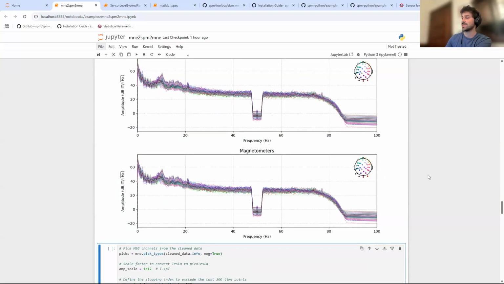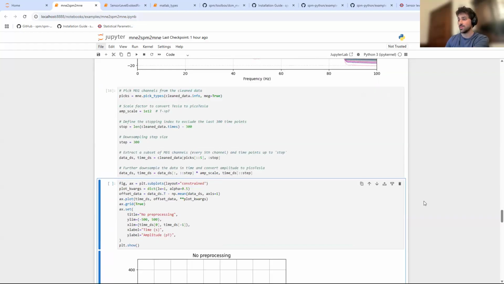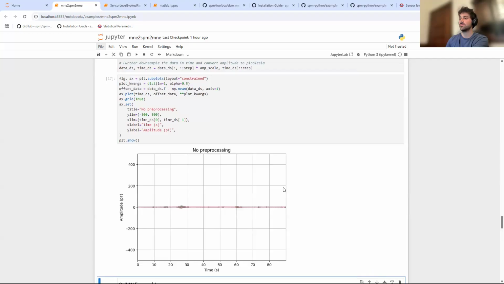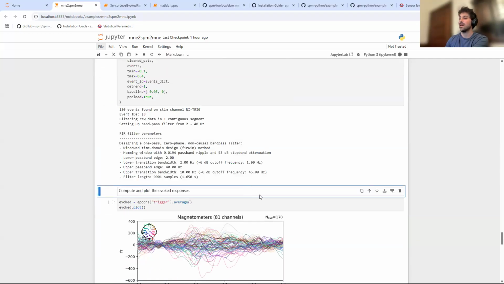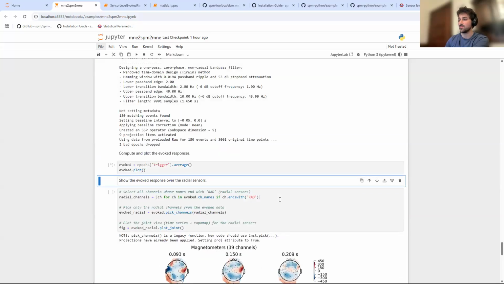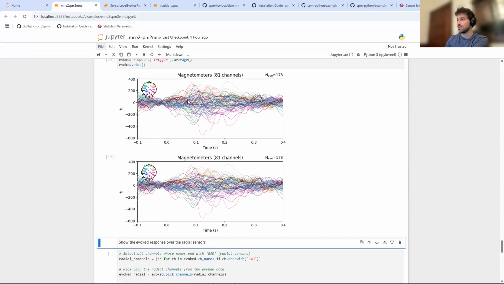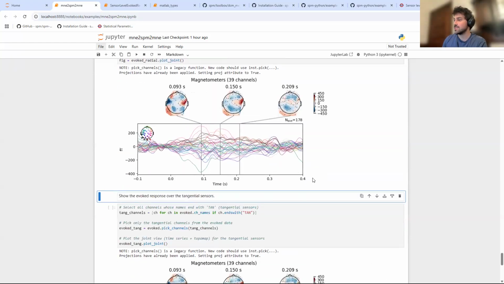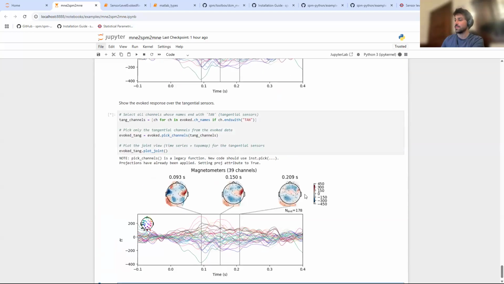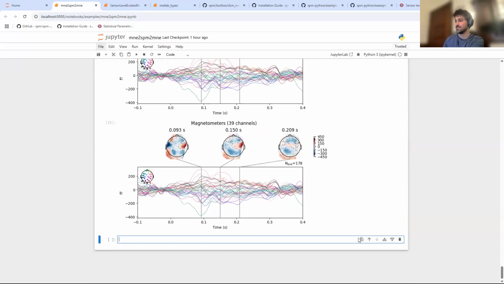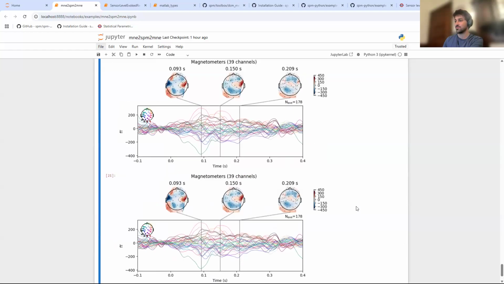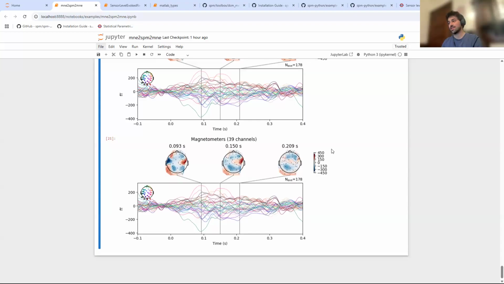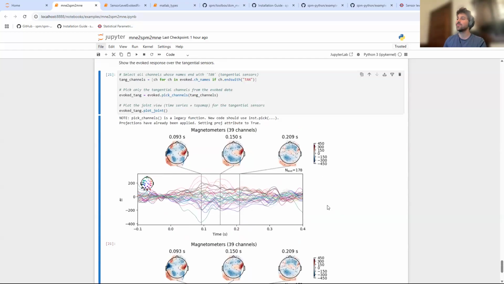Then we can visualize the effect of preprocessing here. And then we can do things that we would usually do with MNE, like epoching and then computing the evoked response and showing these pretty plots that MNE has. Same thing for looking at the evoked response on the radial sensors and on the tangential sensors here. And I guess an extension of this would be to take the data that you've got in MNE and apply whichever MNE methods you want to it.